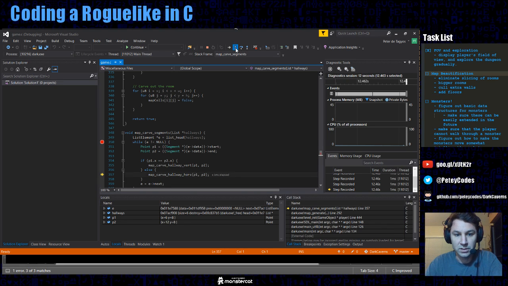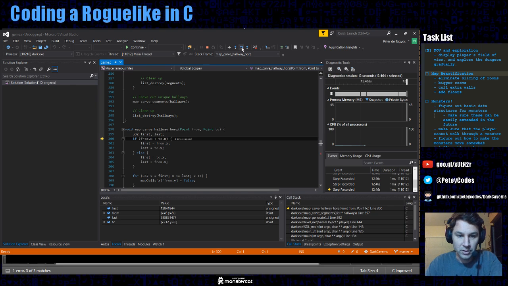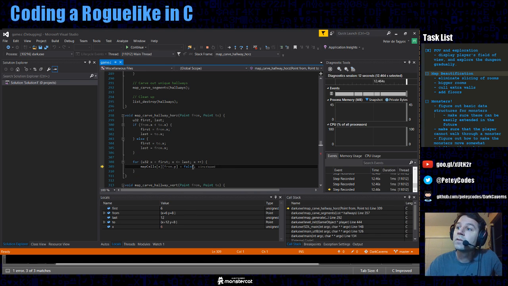And let's step into this and see what's going on. So we're drawing from... if the from x is less than the to x, it is. Our first is going to be 6, and our last is going to be 12. And then it's going to loop from first to last. What is this? Is that a typo? Why do I have a space there? Let's see. So it's taking x, which is 6, and then from y, which is going to be the 8, and it's marking it false. Is that right? Is that the proper value? I don't even remember if that's the proper value.